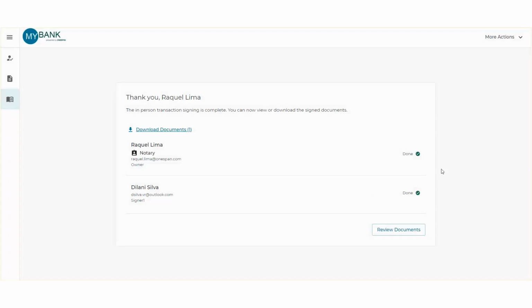At the end of the session, the audio-visual recording, notarized affidavit, comprehensive audit trail, and e-journal are available to review and download.